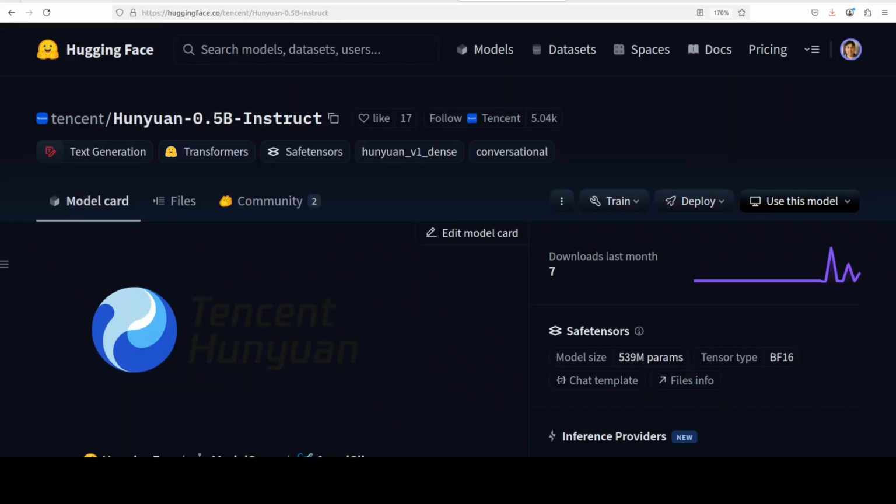So look, if you are looking for a lightweight AI companion on your mobile device, maybe this could be a good choice.